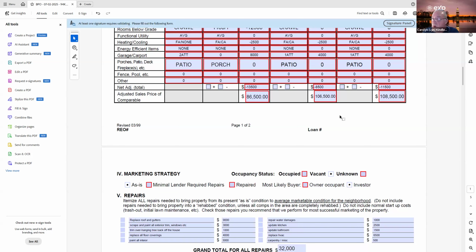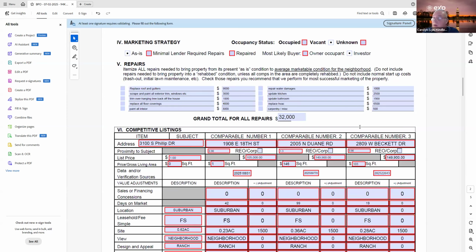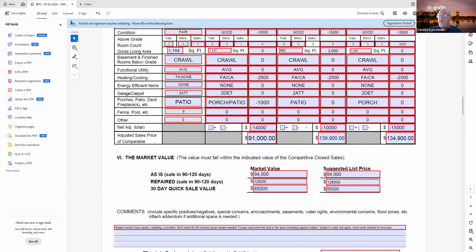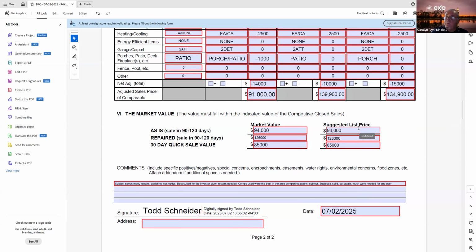So the amount of work that's needed, I got 86.5, 106, 108 after adjustments. I went to the lower end of this because I know how much work it truly needs. Plus, there's probably some hidden things that I couldn't see. So I went to the lower end and I said 94,000. On HUD, if that's what you say the market value is, that is your suggested list price. It's not 96.9, 97.9.